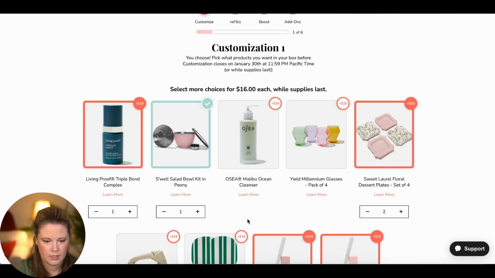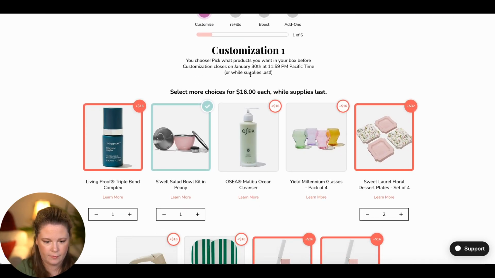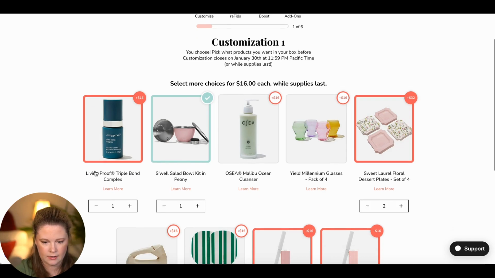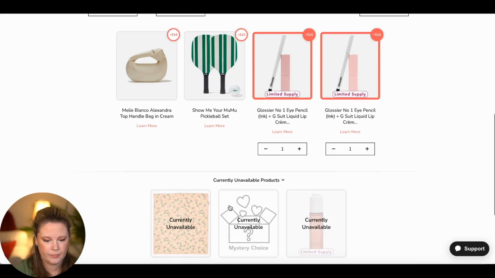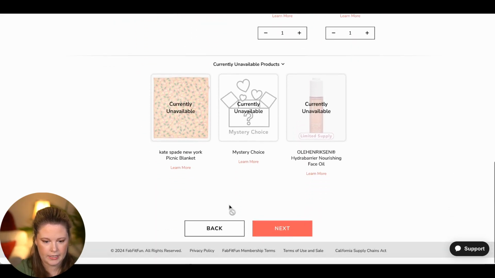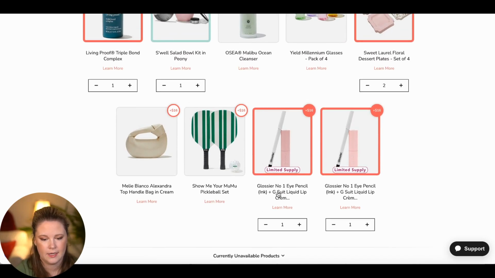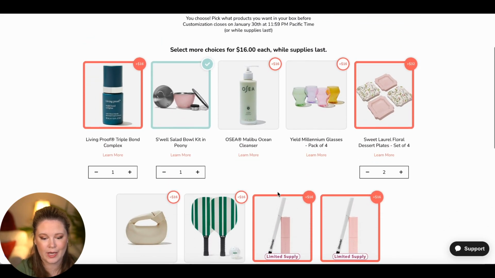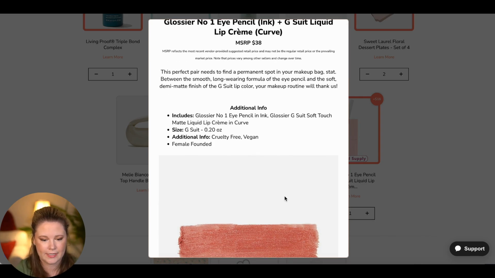So this is what it looks like, customization 1. And you can see what I have marked as my choice and the additional items. And hopefully I will get this up on Monday. But if any items you see as being unavailable, just keep checking back in, because you can tell I have quite a few items selected here. So if I were on the fence about the Glossier, for example, or if I choose not to get one, then that would, in theory, open up to someone else.